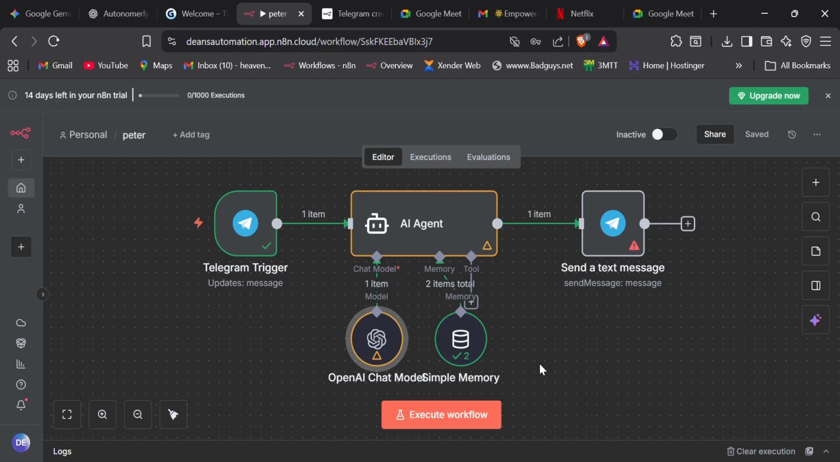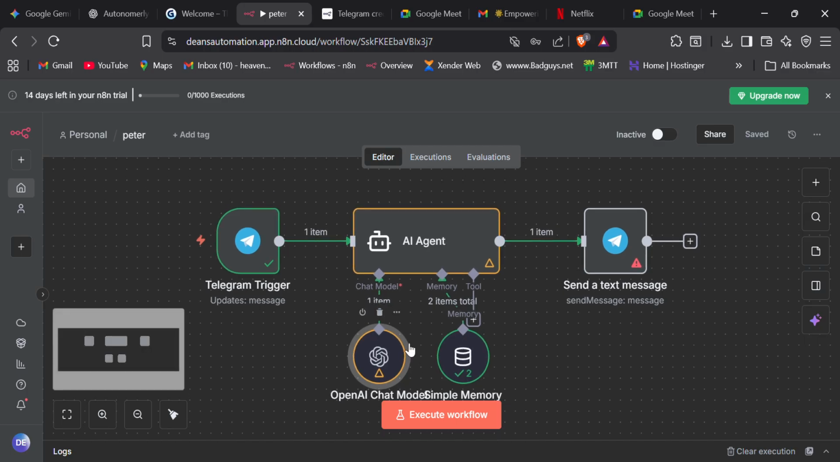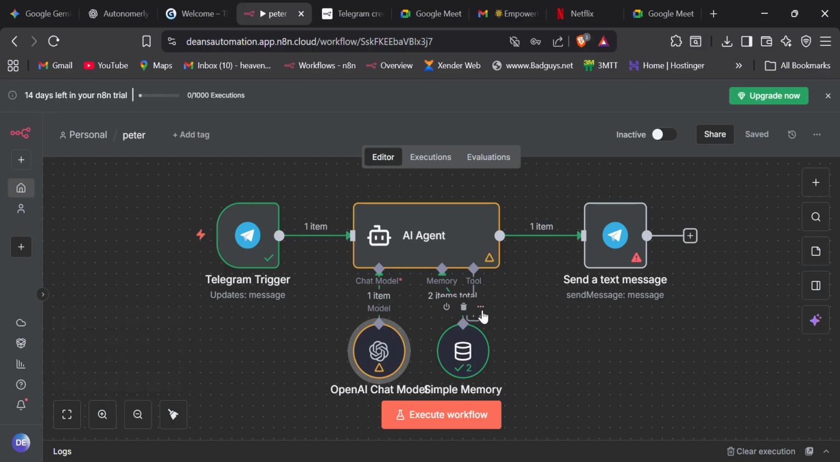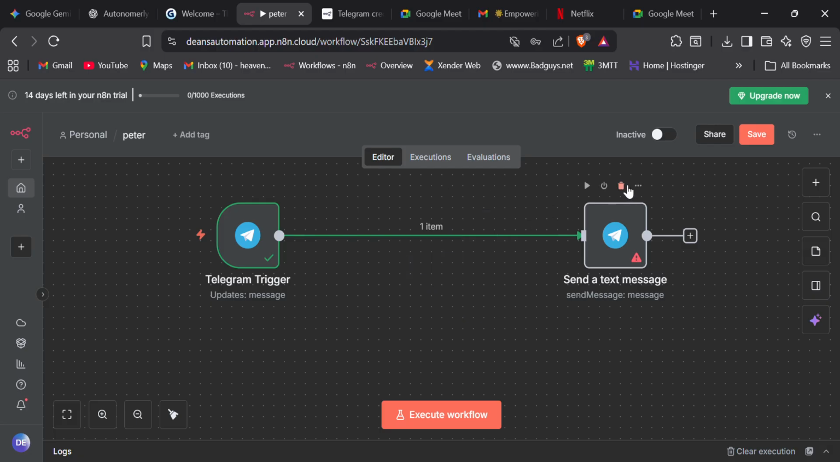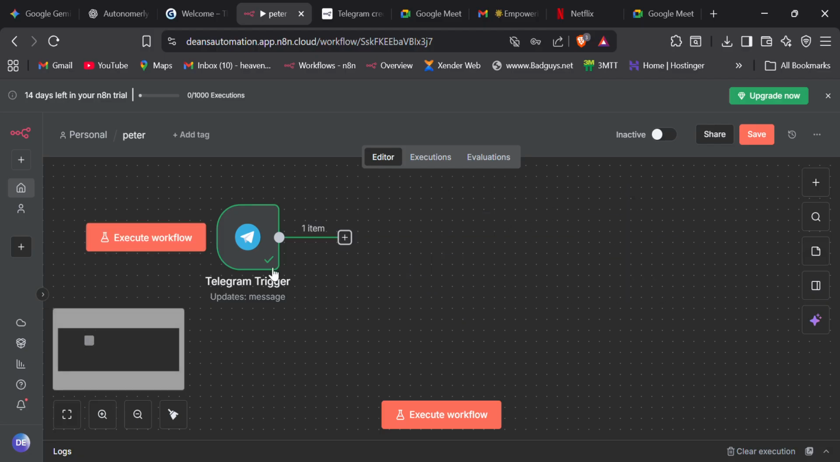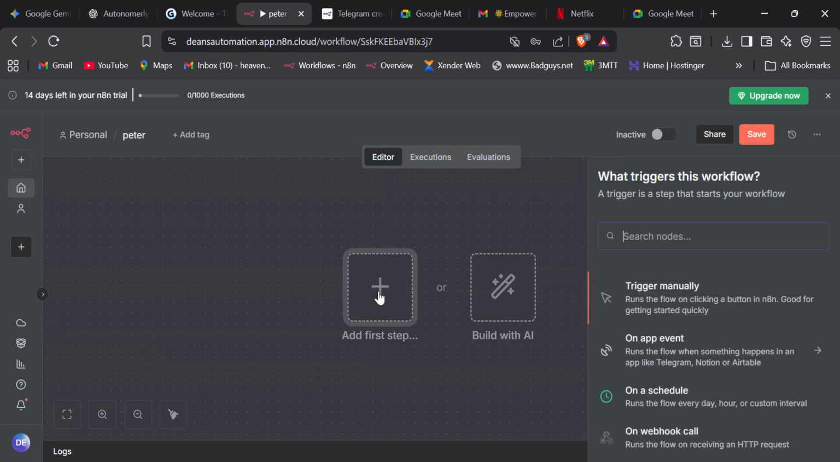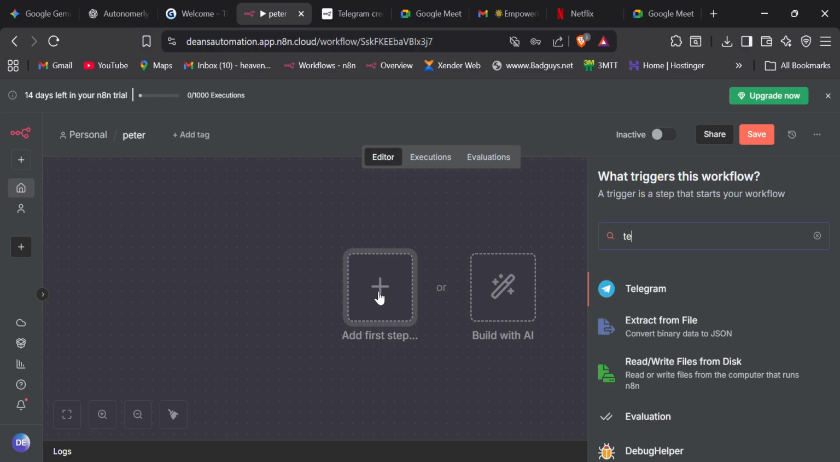Okay, hello everyone. Let me go through this again so we do it properly and get an end result. So, as we know, we said the first step will be to add a Telegram.